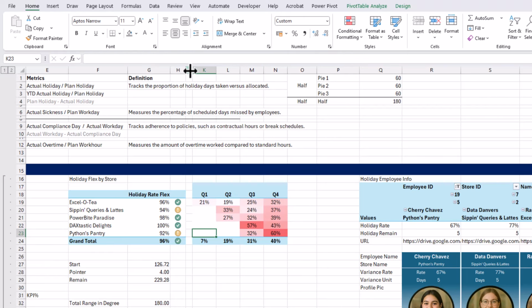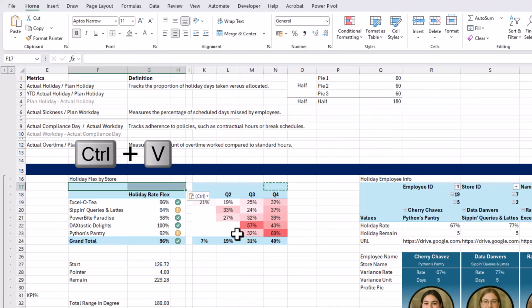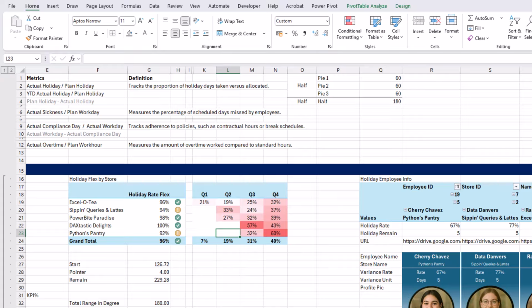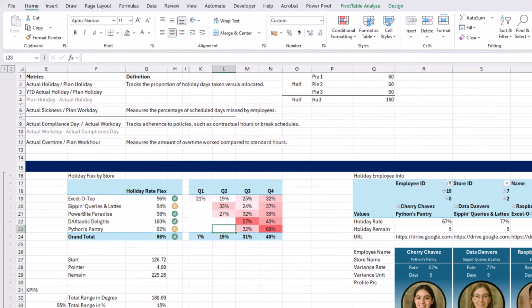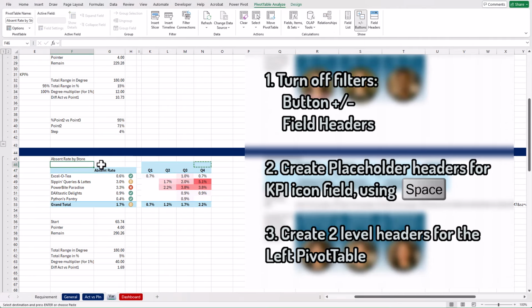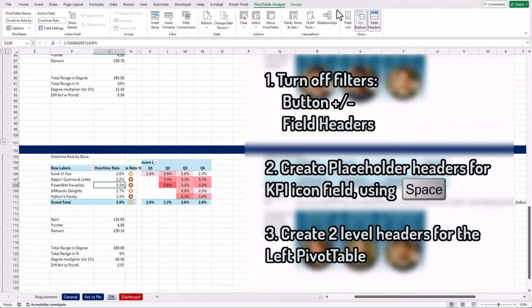Now, if you noticed, the left pivot table only has a one level header, while the right pivot table has two level headers. Let's make them look symmetrical. Simply copy an empty cell of the header from the right pivot and paste it on top of the left pivot to create the two level headers effect. Alright, much better. Now we have a united and more focused visual, broken down by store. I will repeat this cleanup process for the rest of the pivot tables in the sheet.